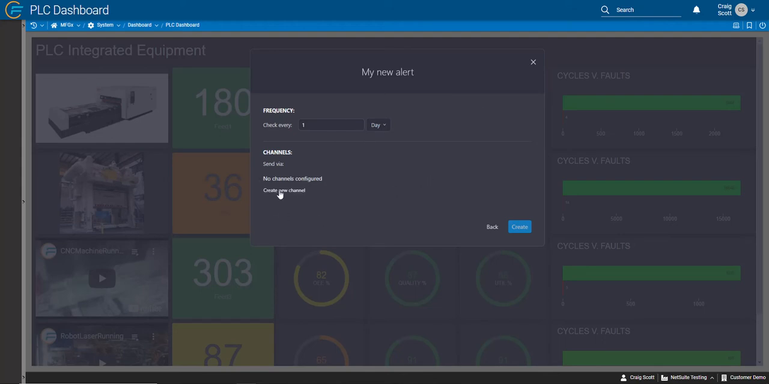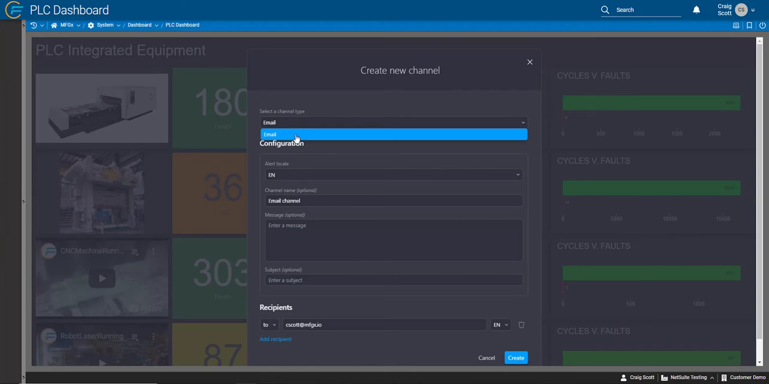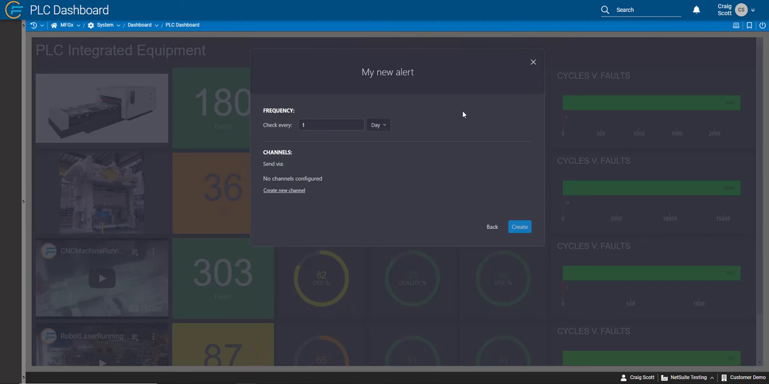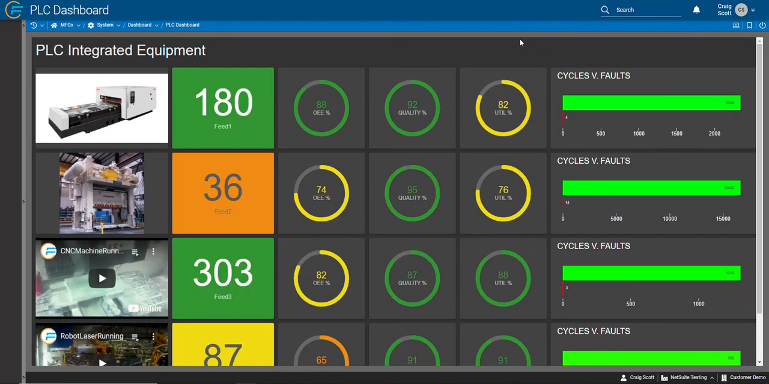I can create a new channel. This will be my email channel, and I can add a message to myself, subject, and recipients, and then I can go ahead and create this alert. So that's very easy to do. So within the embedded dashboards, there's still a lot of capabilities that you can take advantage of and that make them really easy for your team to use.